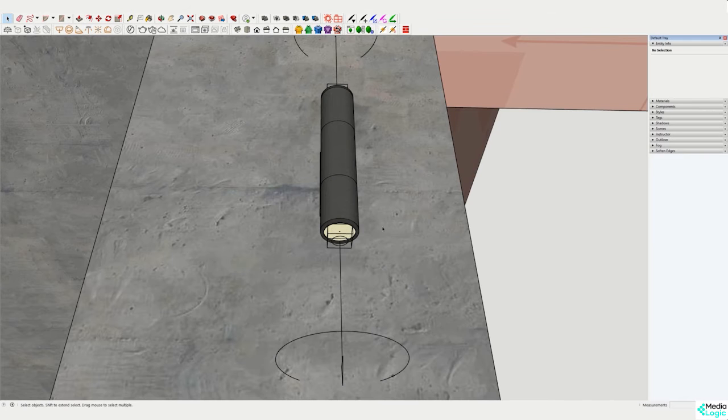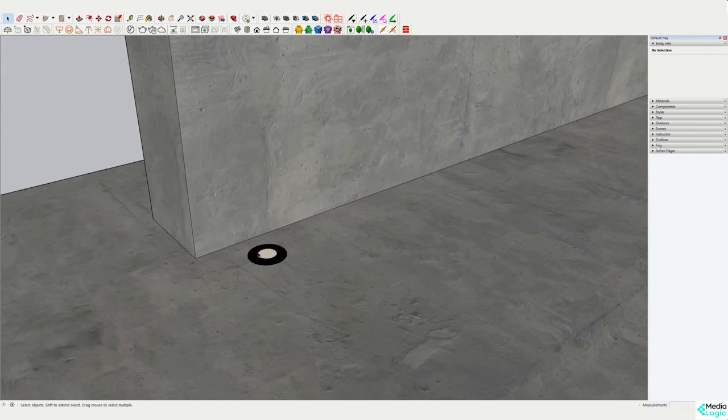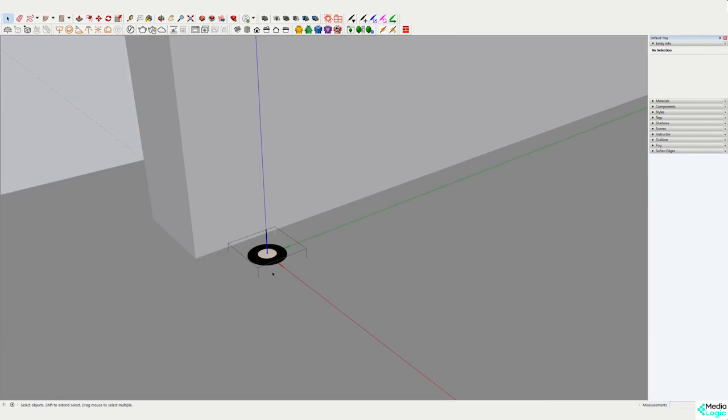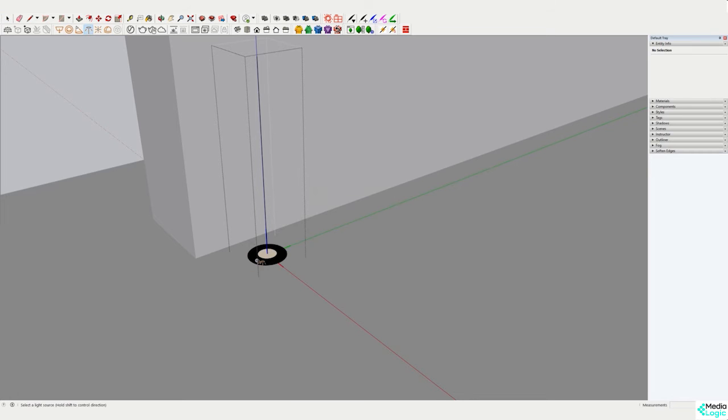Now for the ground, let's do the exact same thing. So we are going to enter the component, then we need a reference line at this point. So I'm going to activate my line tool to locate to the blue axis and just go up a bit. Click on the IS light, select cylinder, narrow. And before we click, we have to hold shift. So while holding shift, click and then drag it upwards along our reference line.